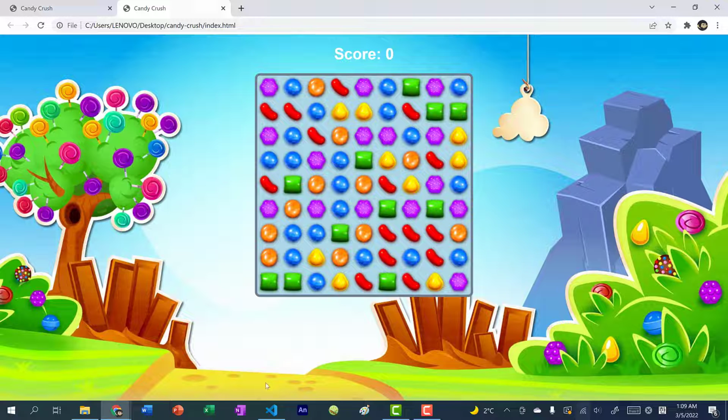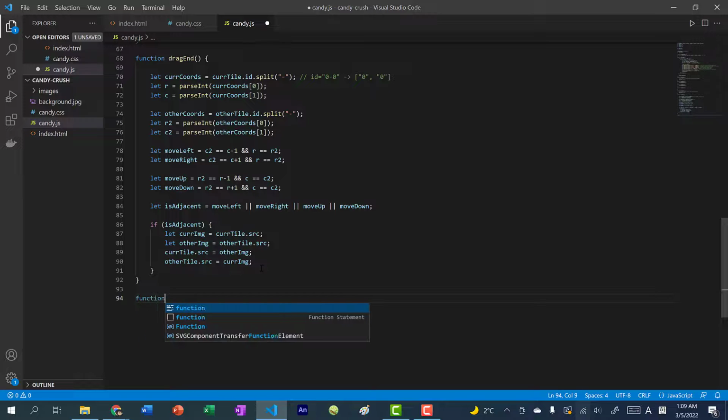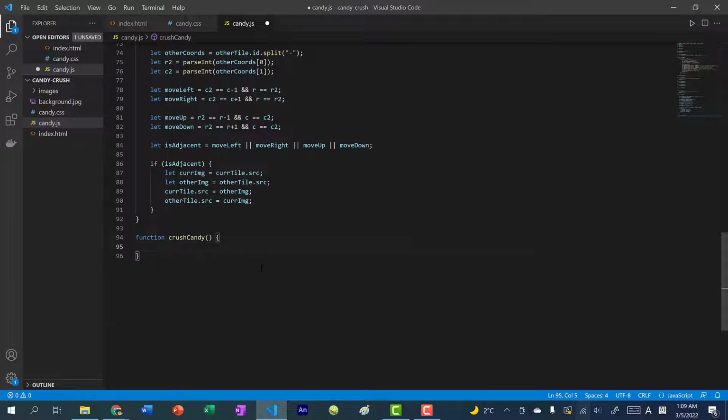Alright, looks good. So now let's actually start crushing the candies. So here I'm going to write a function for crush candy. And there are many ways to crush candies. So you can do 3 in a row, 4 in a row, or 5 in a row. In this tutorial, I'm just going to do 3 in a row to keep it simple. But you can do 5 in a row here, and then 4 in a row here later. And then you can also apply the combinations if you want. For now, we're just going to do crush 3.